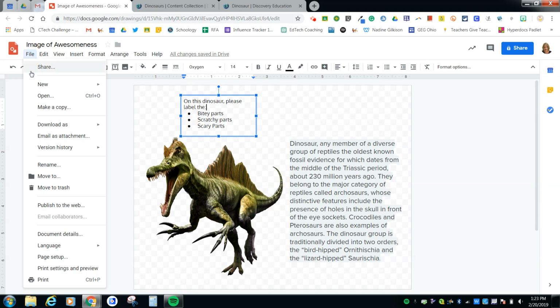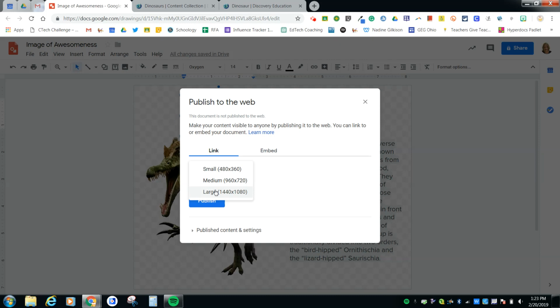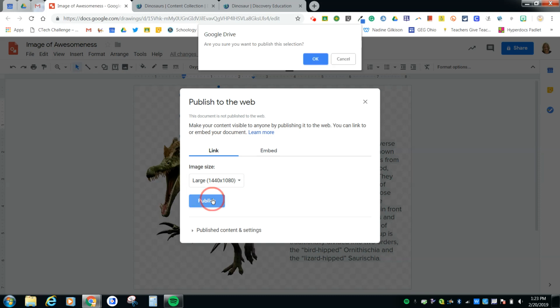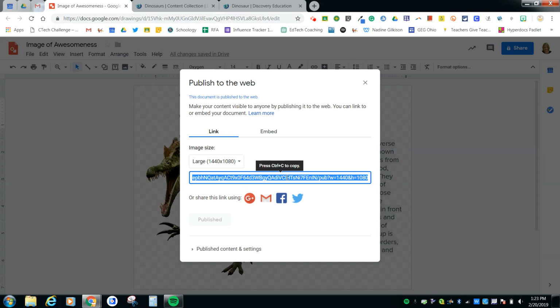So I go to File, then I go to Publish to the Web. I like to pick the large image so that if I need to resize it, it doesn't pixelate or do anything weird. I go ahead and I hit Publish. It's going to ask me, are you sure? I say yes. And then I go ahead and I grab the link right here.